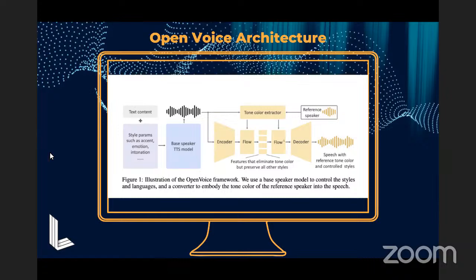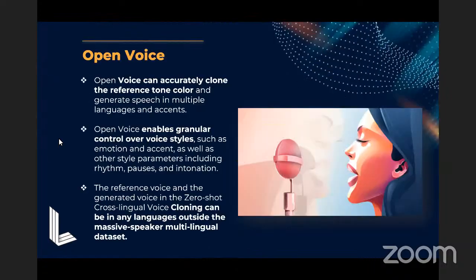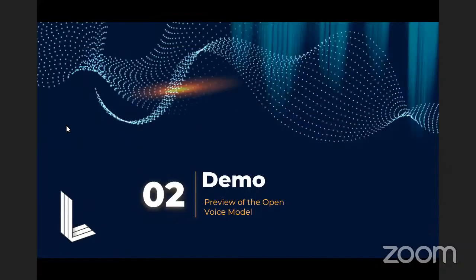Can you go to the next slide? So these are the advantages I've told you about. They can produce multiple languages and different accents, so that you have more control over your voice generation. So this is the advantage of using OpenVoice. Can you go to the next slide? From now on, I'm handing over to Mustafa. Mustafa, can you continue from here? Thanks.